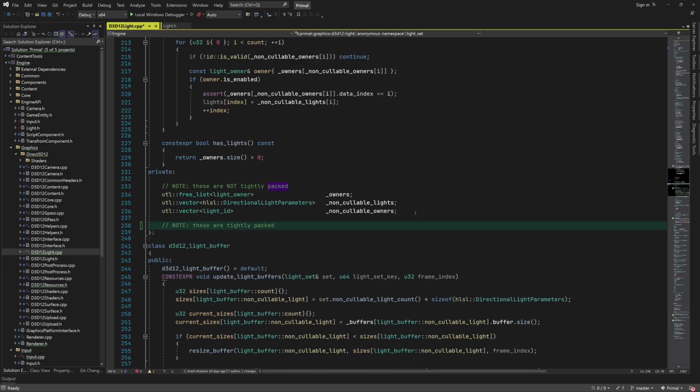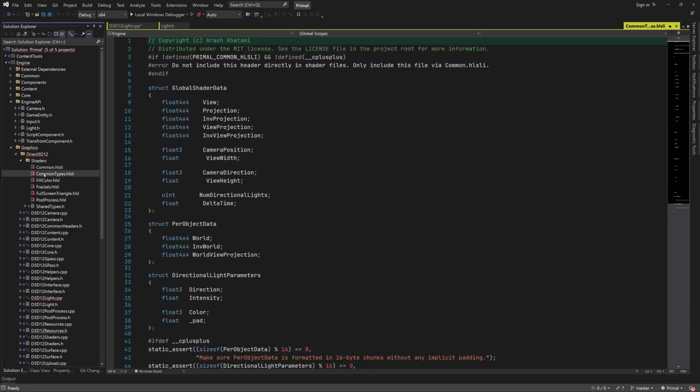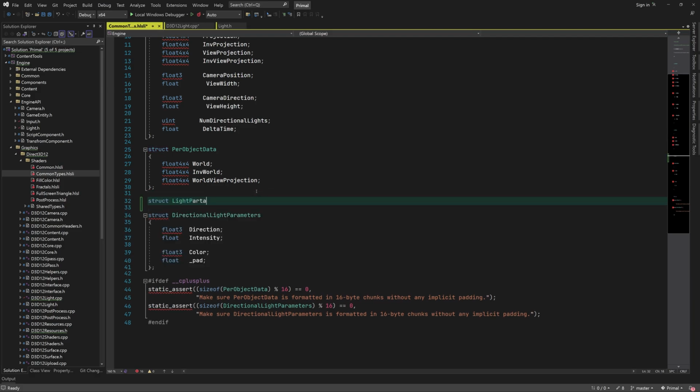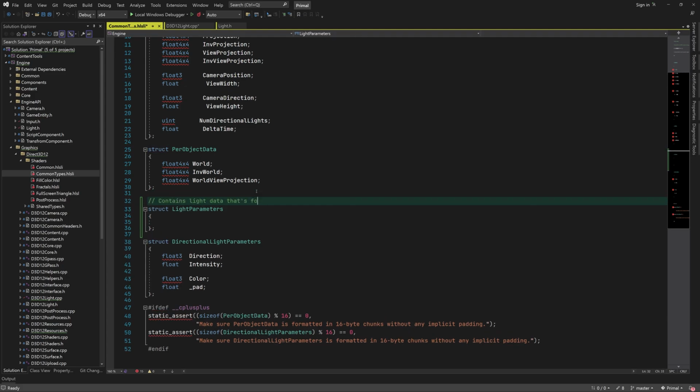latency. However, the number of point lights and spotlights can get quite large, and that's why we want to be as efficient with handling light data as we can, and therefore we are going to use tightly packed arrays for point lights and spotlights. I'll explain how this tight packing works in a bit, but first we need to define the light parameters data structure, which will be used both in the shader code and in C++ code. So I'm going to add it here in commontypes.hlsli.